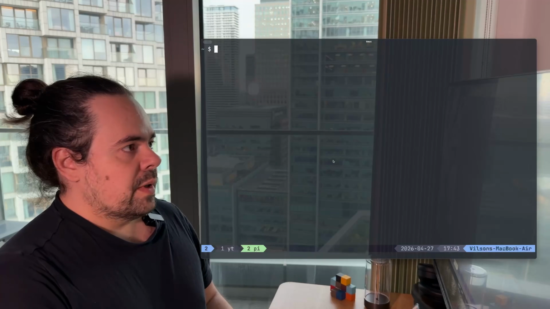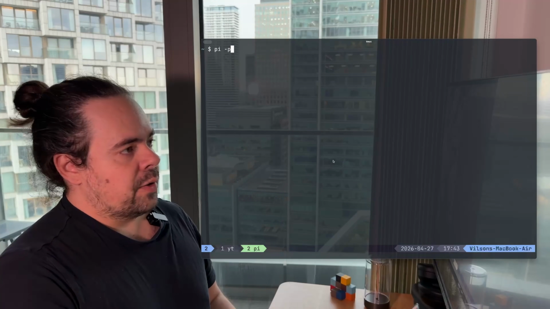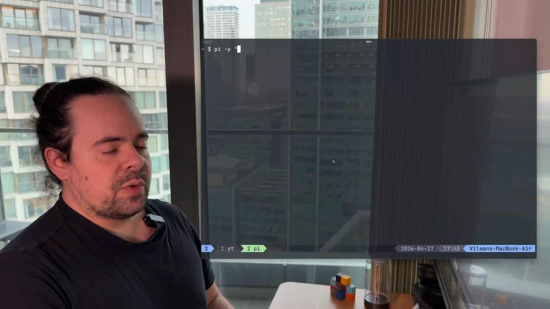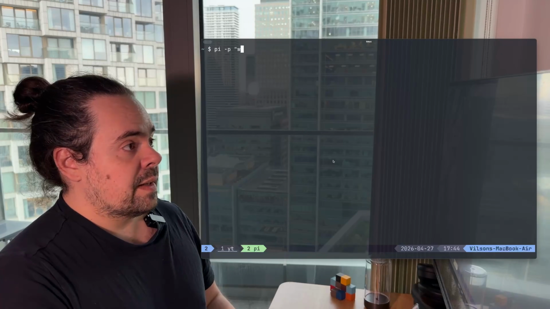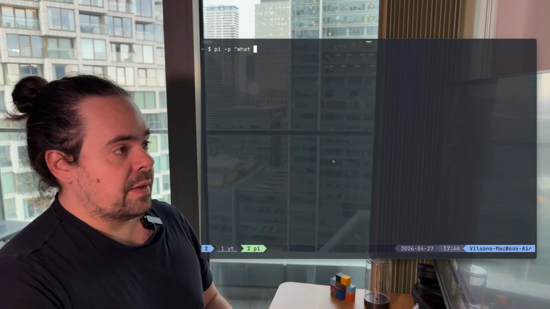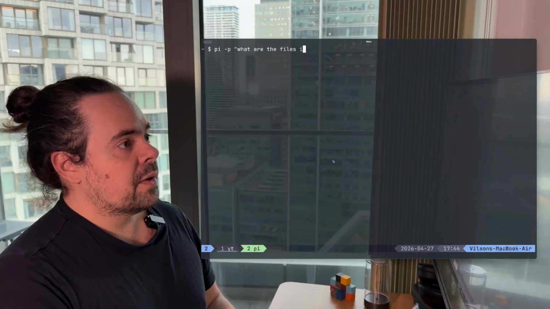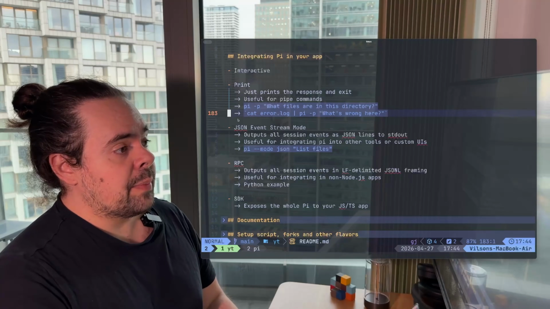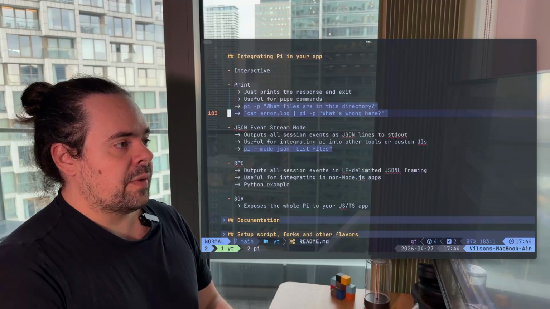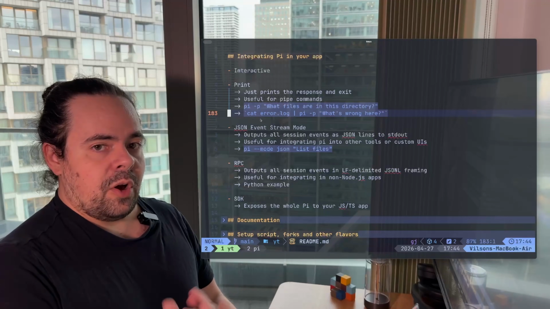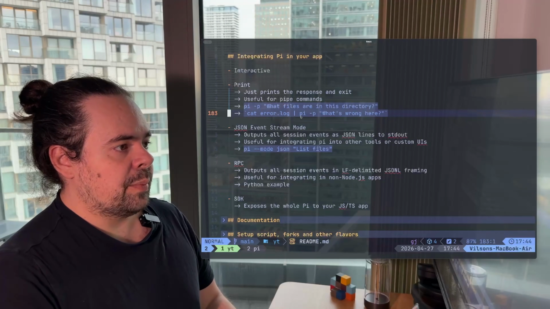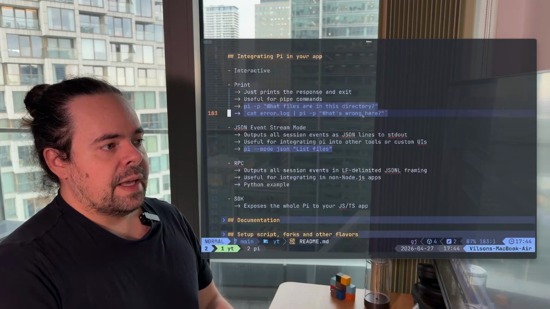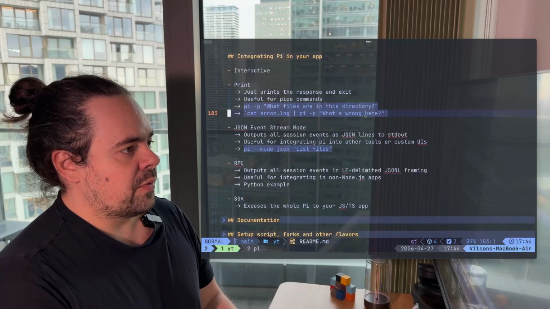To use the print mode, you just use the -p argument, and you provide the prompt that you want. Just because I'm super creative, let's ask for what kind of files are in this folder. The files in this folder. Pretty convenient because then you can pipe it. For instance, if you have an error file or some log that you want to inspect, you can pipe it to Pi and ask it to interpret the result of that log.